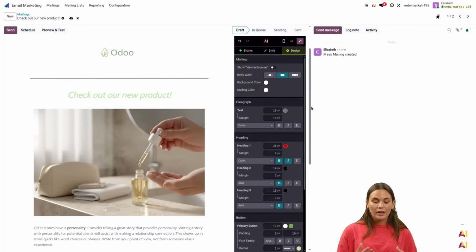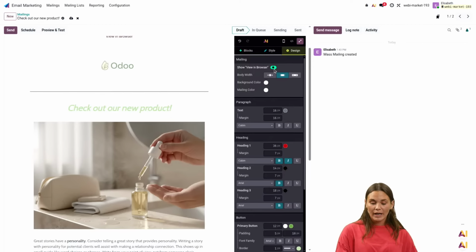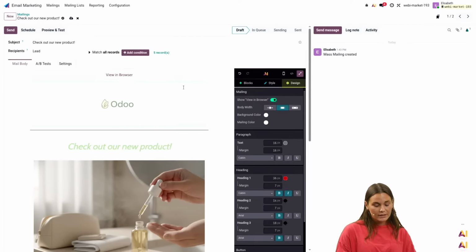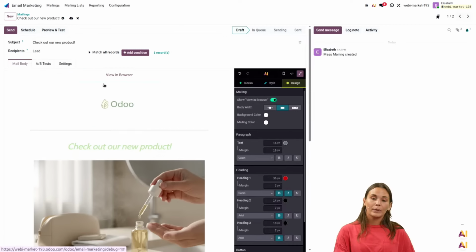All right, I don't know if you have already seen, but as I mentioned just before, the show in browser is really different from before. Before it was a block that we needed to add. Here it's a toggle that we need to activate, and once it's activated, as you can see here, it appears automatically on the top of my email marketing. So it is really a game changer.